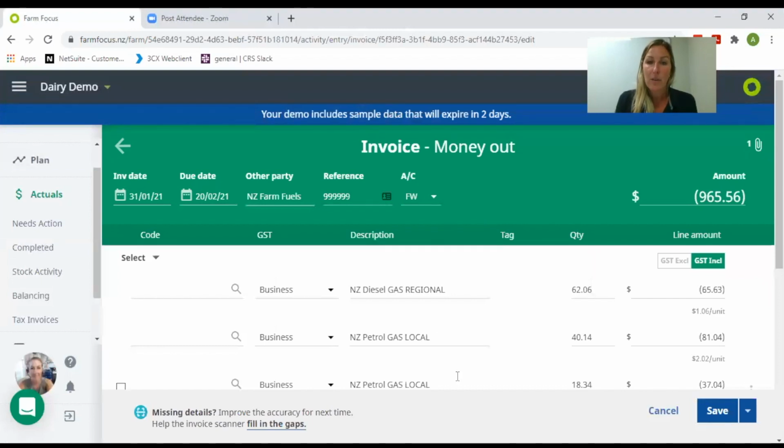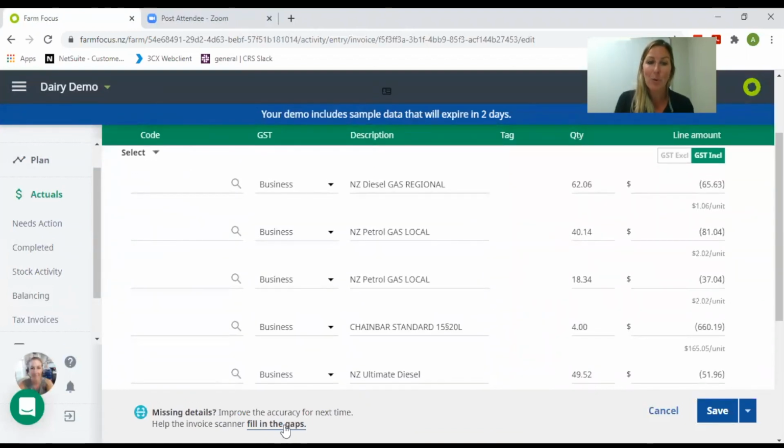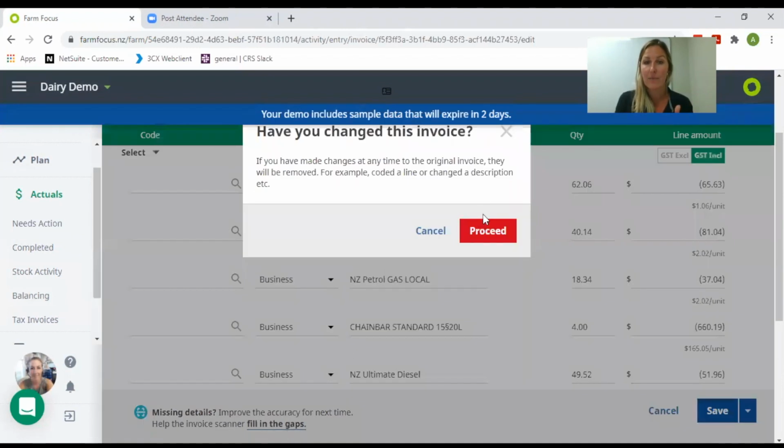When we send things in through invoice scanner, the software actually will read the invoice for us. It's picked up the invoice date, due date, all these details, and it's also picked up the line details. If the software hasn't got it right, it's not read our invoice properly, we can improve the accuracy for next time by hitting this fill in the gaps. The software learns our invoices, so the more you teach it, the more it's going to learn.